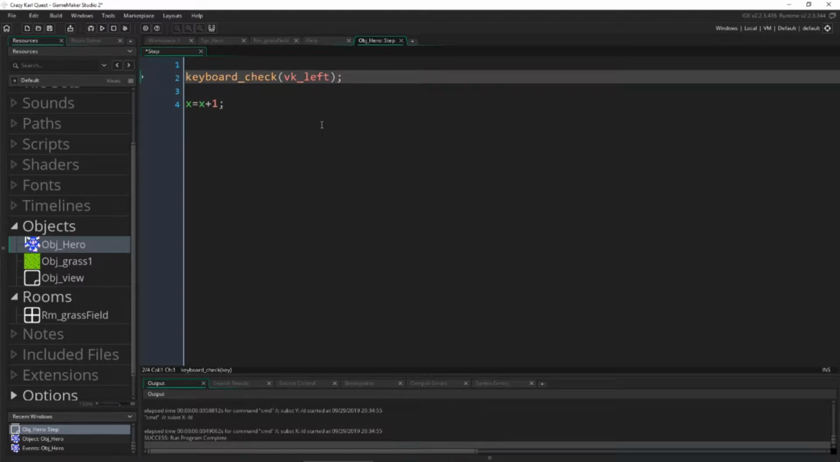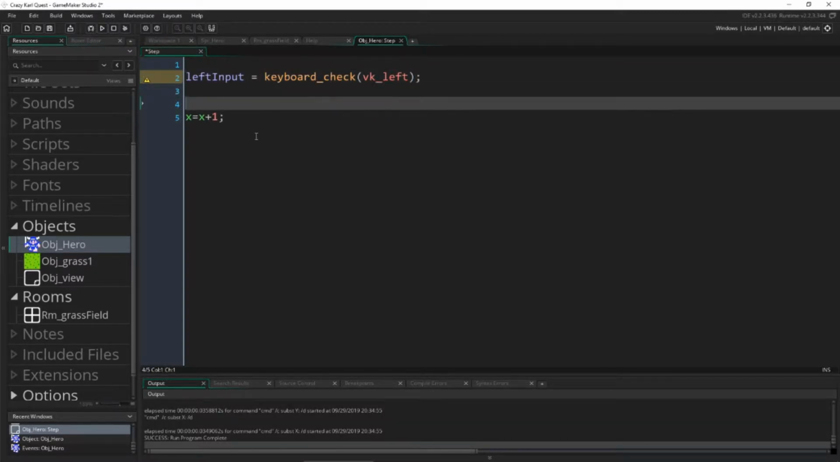And when I say returns a value, it means it's actually calculating this value, true or false, and then it's going to give us that value. However, we have to store that value so that we can use it later. And as we learned in the previous video, you store values in variables. So we're going to have a variable called left input equals. Therefore, this function happens. It's going to determine a true or false value, and we're going to store it in the left input.